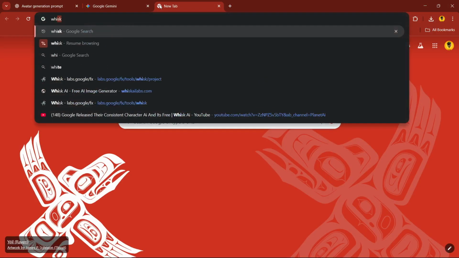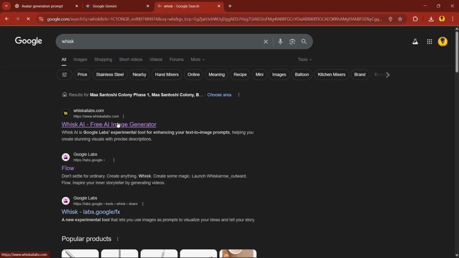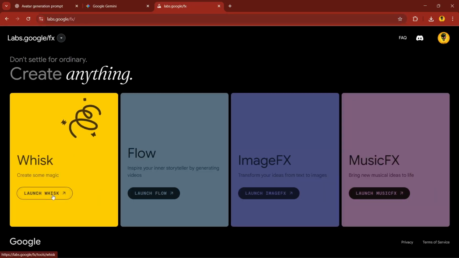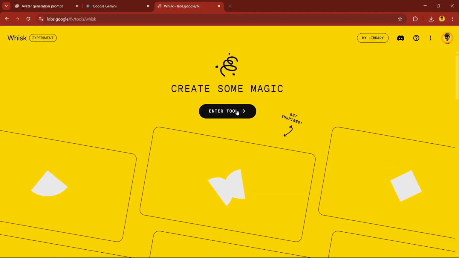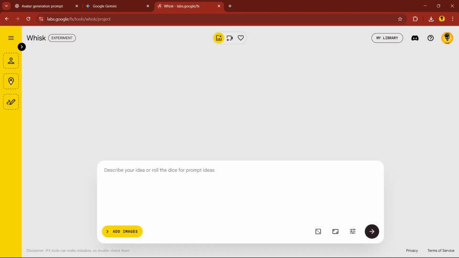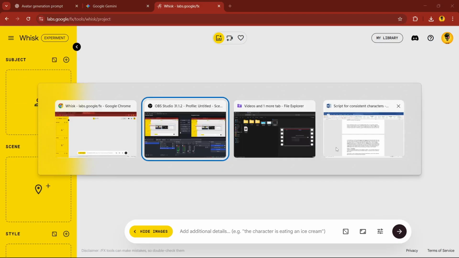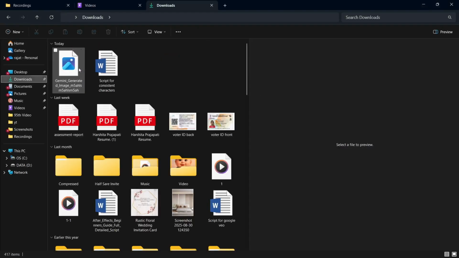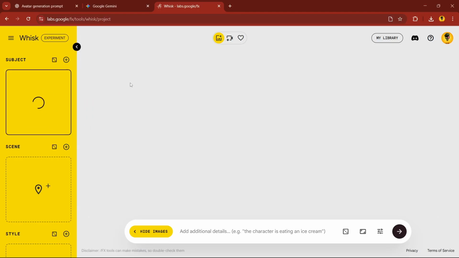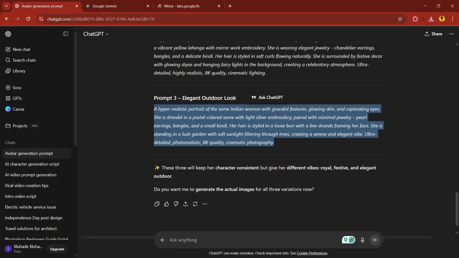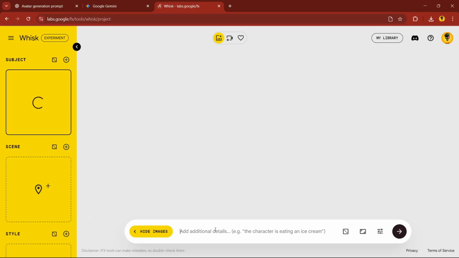I'll search whisk. Click on the second link flow. Click on launch whisk. Click on enter tool. Open the side panel. In the upload section, upload the reference image. In the meantime, copy this prompt, paste.